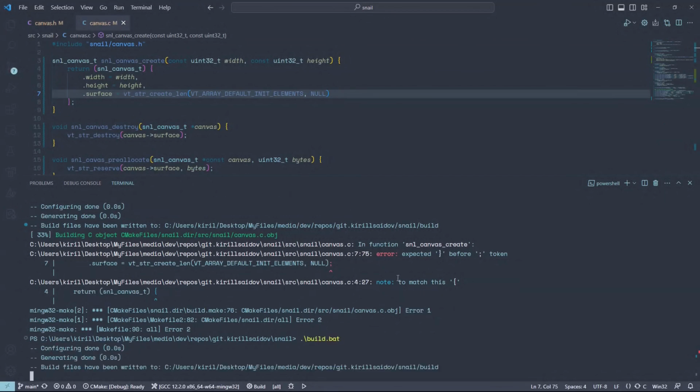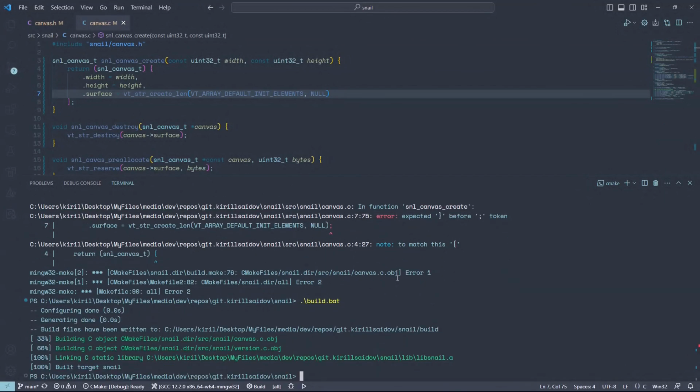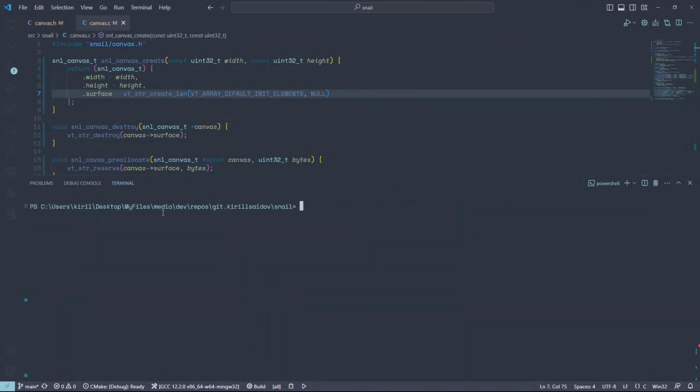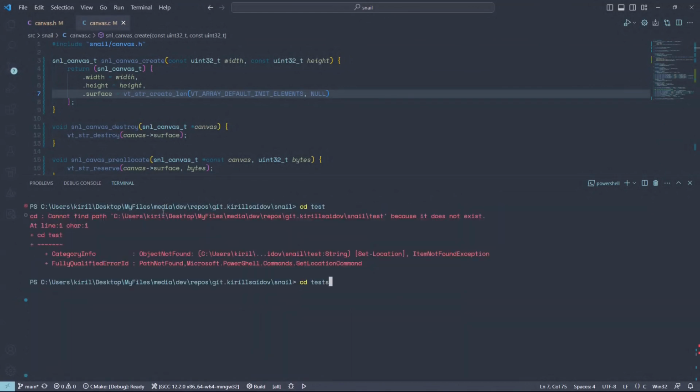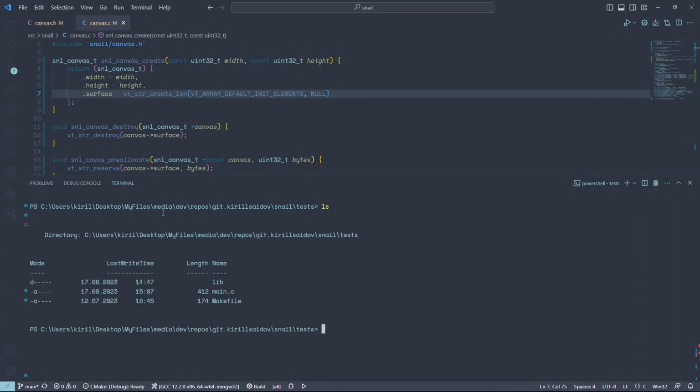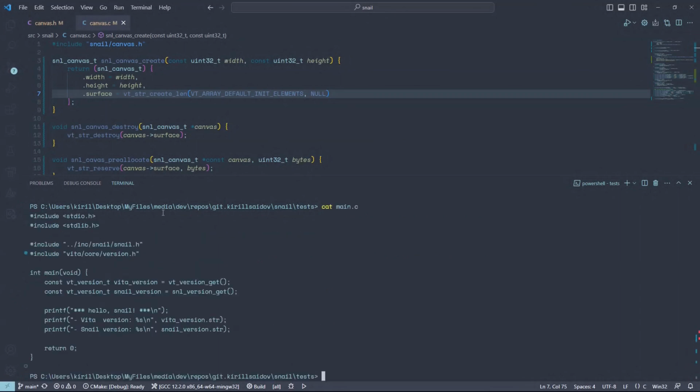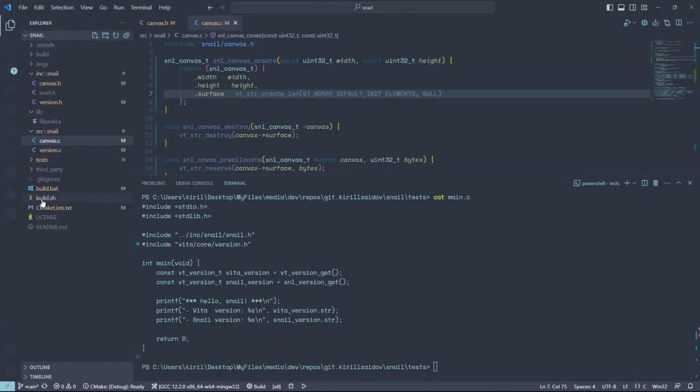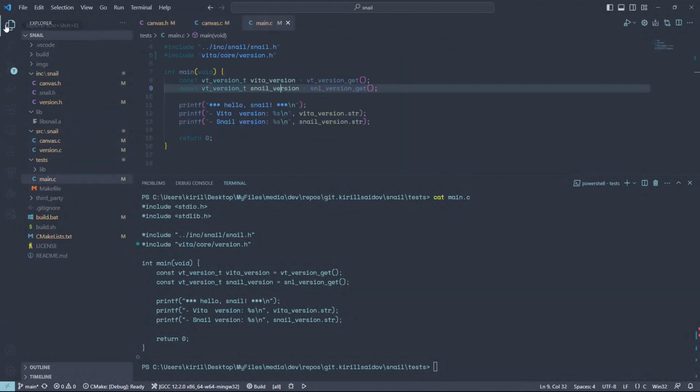Get rid of this, build it again. It built successfully. Alright, now we can test it. So let's go to cd test, tests, and we have our main.c file. Let's open it up. So tests, main.c.